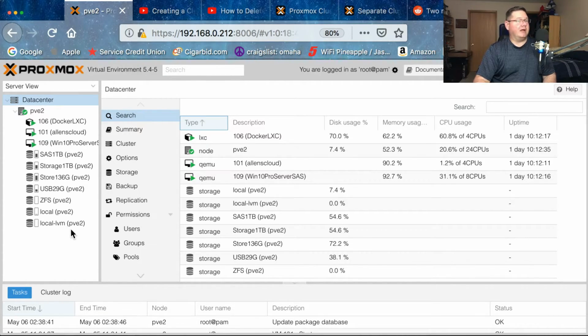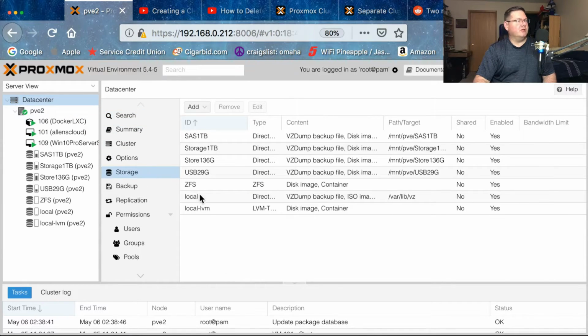But anyway, back to how to load a drive. So here under Data Center, you click on Storage, and you can actually see the drives that are in the machine, right?